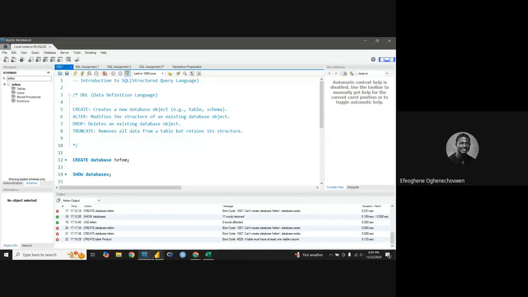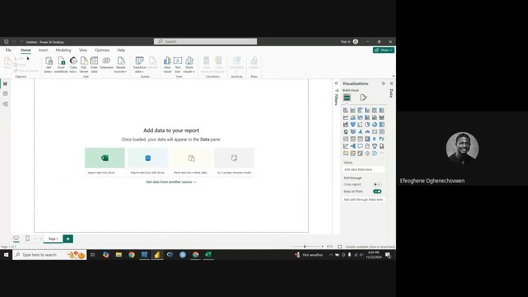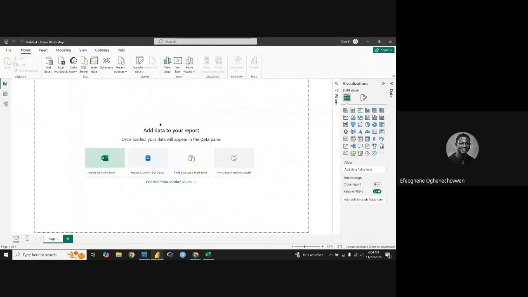Let me make this more practical. Where is my Power BI file? Let me open this visualization. Sorry, I'm driving. I just want to try to drive a point home.